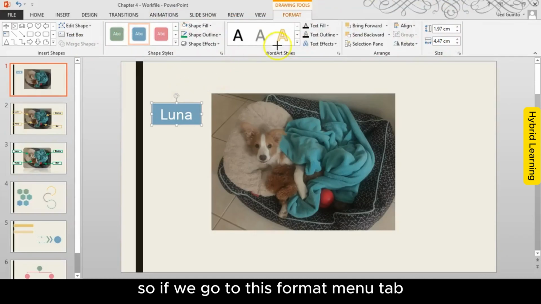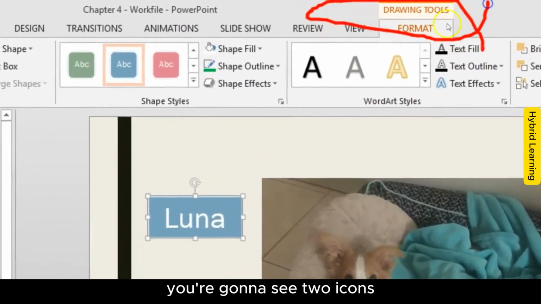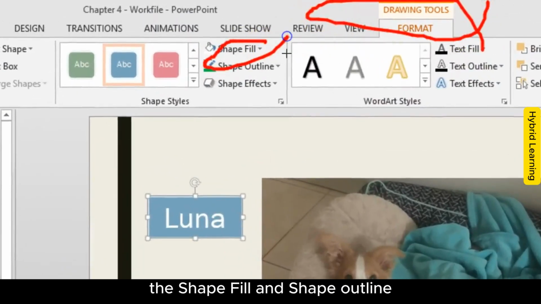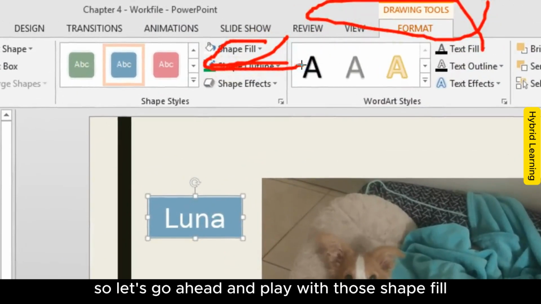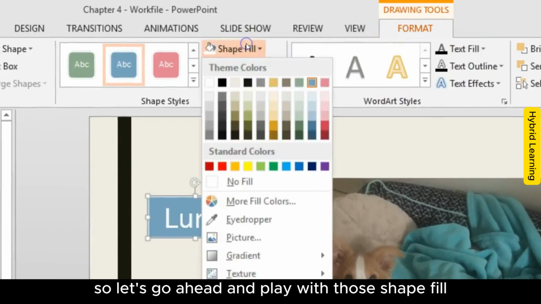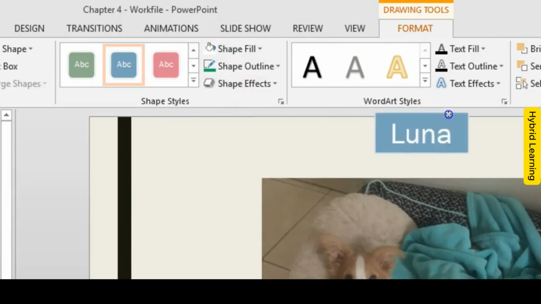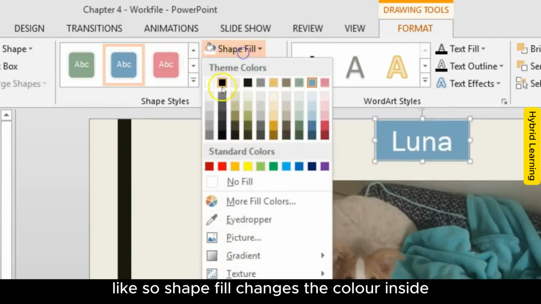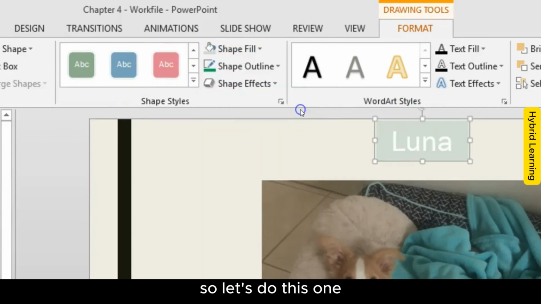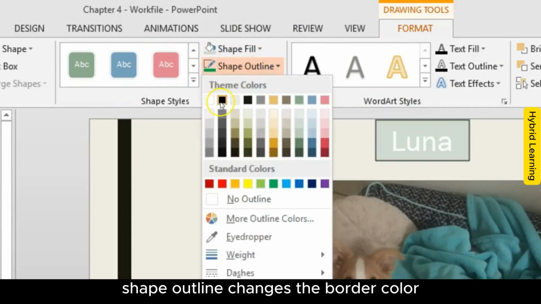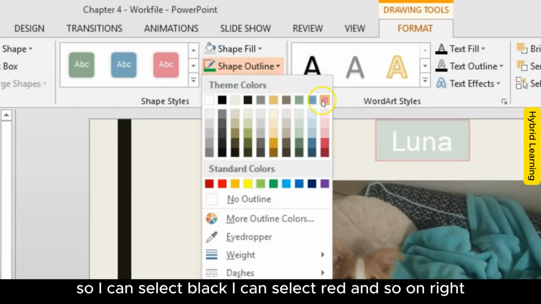Okay, so if we go to this Format menu tab, you're going to see two icons, the Shape Fill and Shape Outline. So let's go ahead and play with those. Shape Fill, if I move this to the right, like so, Shape Fill changes the color inside. So let's do this one. Shape Outline changes the border color. So I can select black, I can select red, and so on, right?